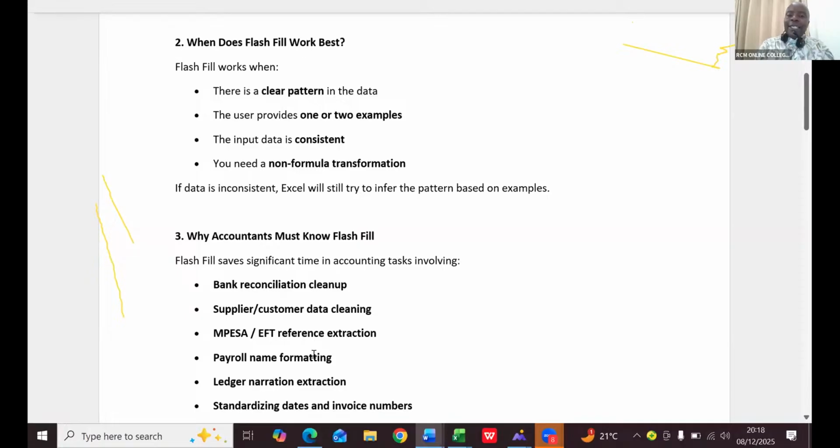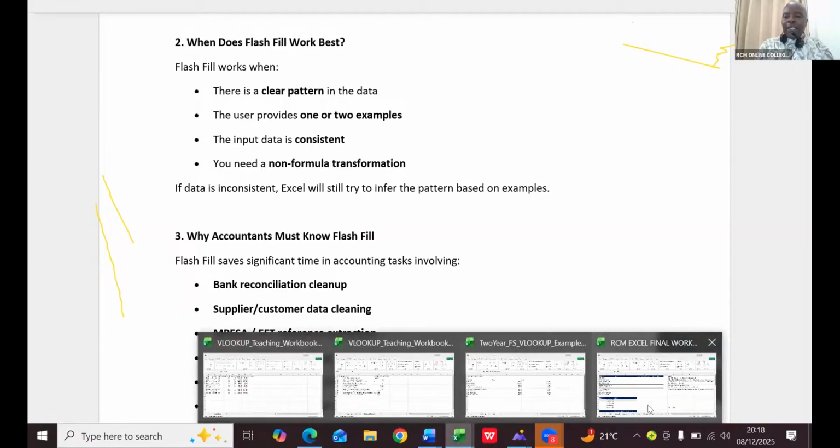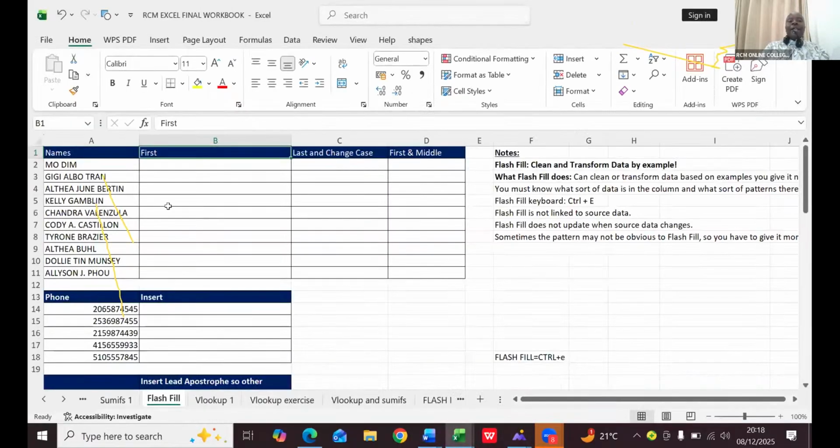payroll name formatting, etc. For you to understand what I'm talking about, ladies and gentlemen, assuming you are given names, and you had employed an intern. You told this intern very well to have the names of these students in different cells, like the first name here, Mo, and the second name here, Dim. But this intern went ahead and put all the names in one cell, like now Modim, names on just one cell.